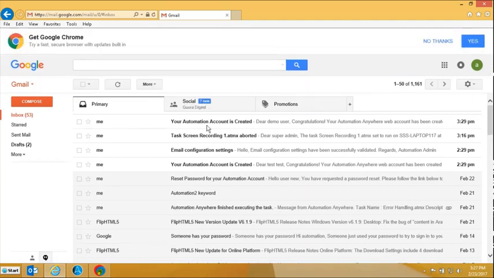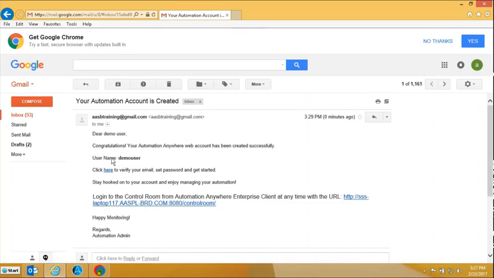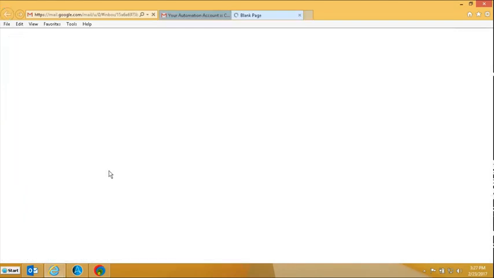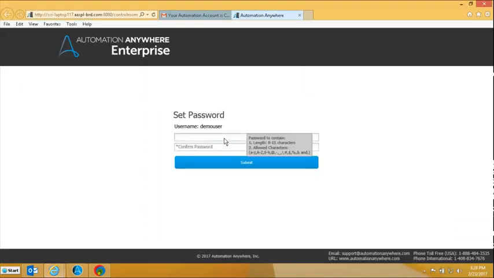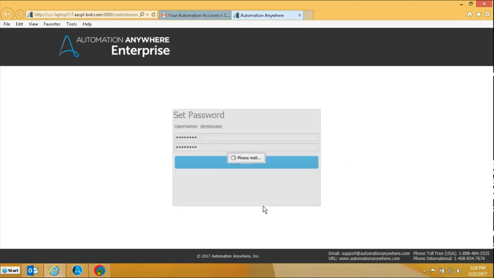Here you can see the mail has come in. Your automation account is created. Demo users, click here to verify your email, set password. So I'm going to click on this link, and now that should take me into a new area where I should be able to set my password. Here you can see it is asking me for my password. So I will set my password and I will log in using the same.